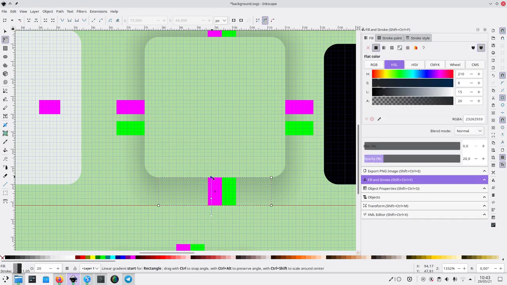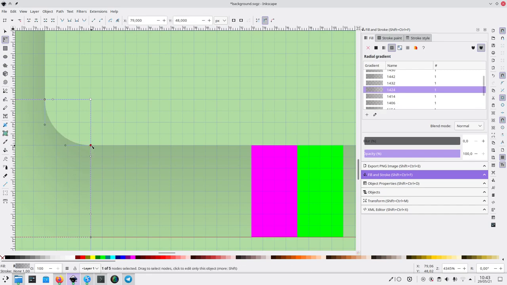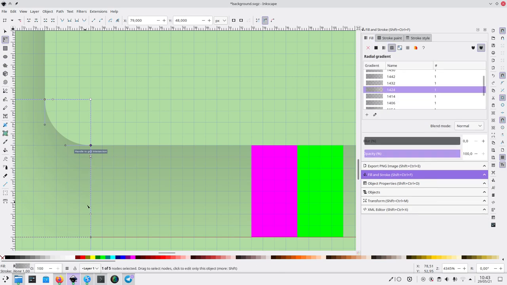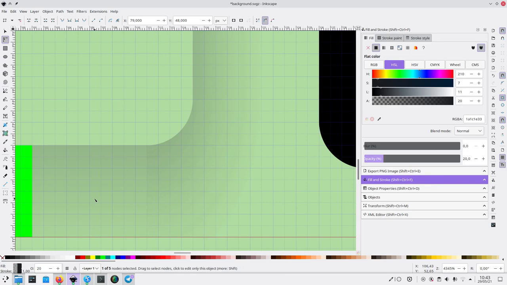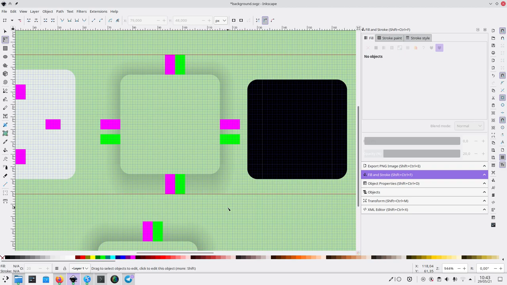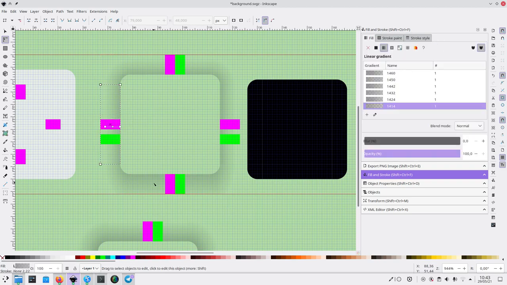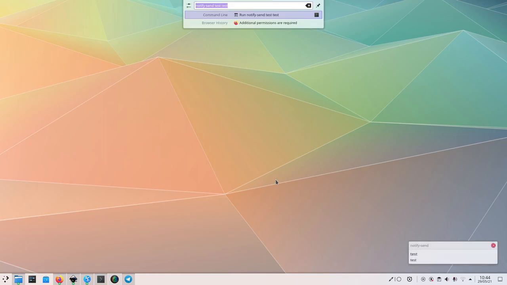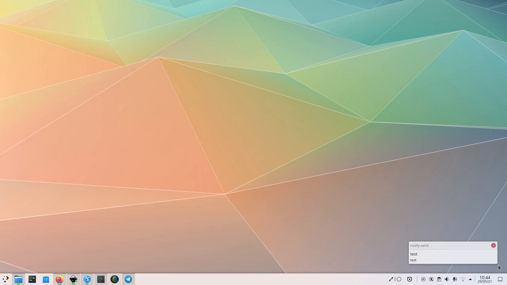It's still different. This goes from 20. This goes from 20. Okay, no. Okay, like this. And like this. Okay, and this is just a test. Let's restart Plasma Shell. Notify sent. Yeah, you can see that the bottom looks a bit darker.